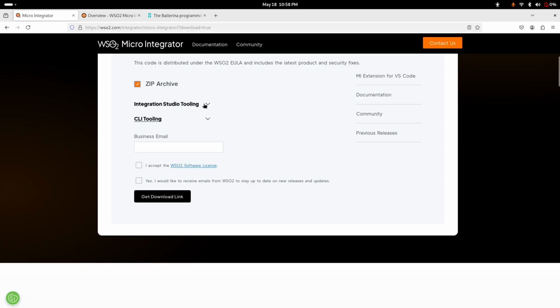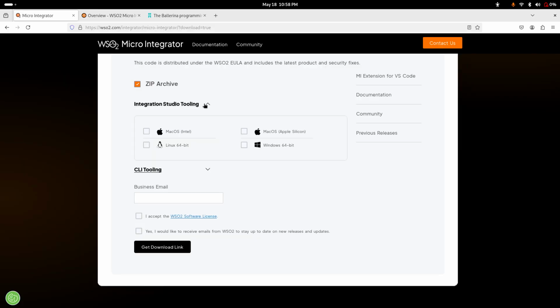The one is the Integration Studio tooling, which is the older Eclipse-based tooling provided by WSO2, and you can use that to develop your integrations. However, WSO2 has released a MI extension for VS Code for you to develop your integrations using low code and the code view of the MI Synapse domain-specific language as well.